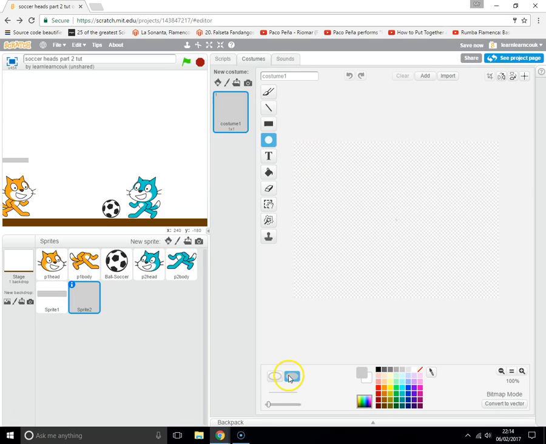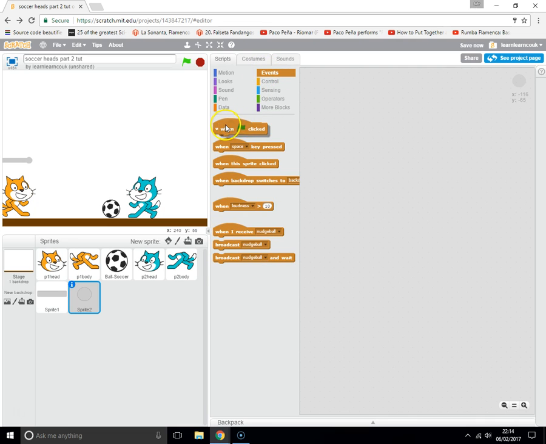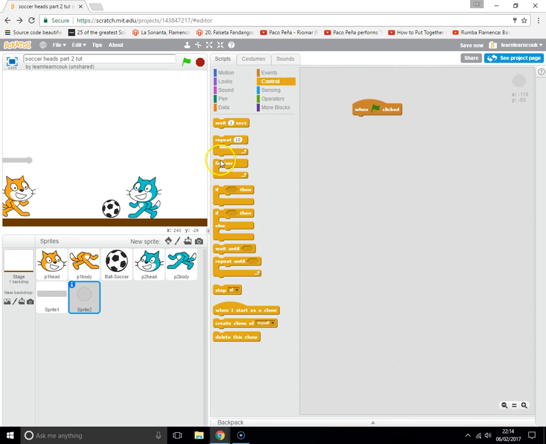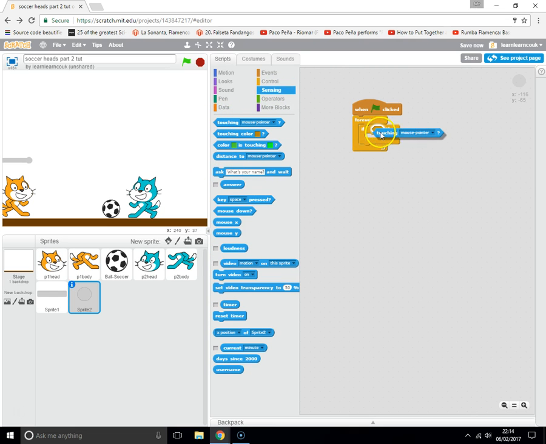Let's make it as a circle. There we go. And a nice little circle there. Where's our circle gone? There it is. I'll put that circle just there. There we go. So there's our circle there. And what we say with this one, same sort of thing. When start pressed, forever, if we are touching the ball.